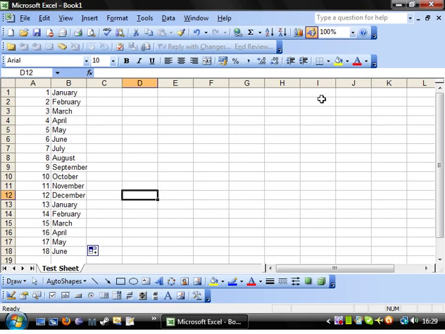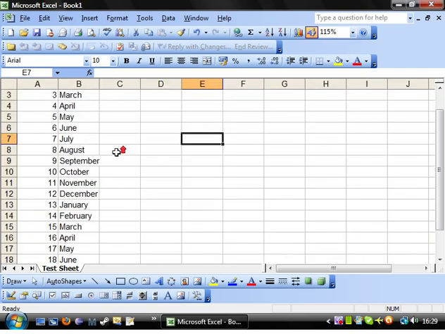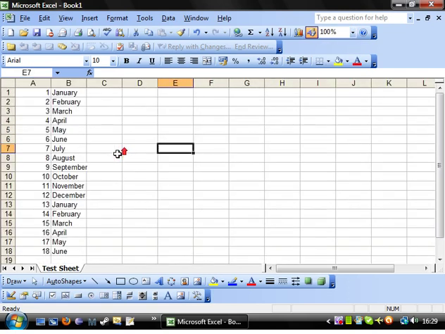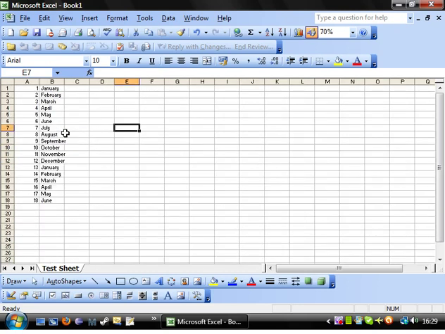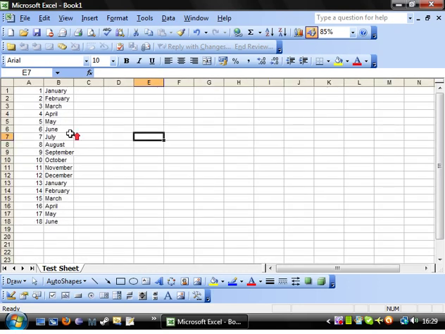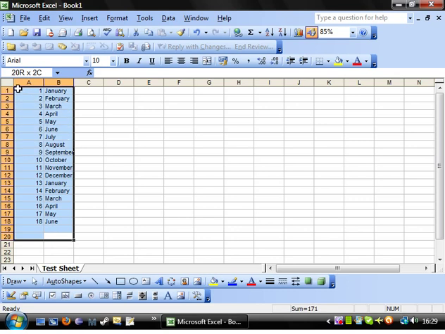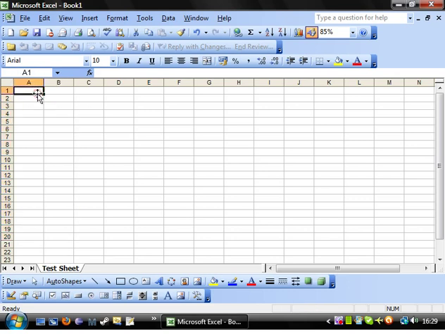Use this if you want to zoom in and out, or Control and scroll on your mouse will scroll in and out. I'm going to leave myself fairly scrolled in because otherwise none of you are going to be able to see anything. And that's it. That's just creating a quick worksheet.